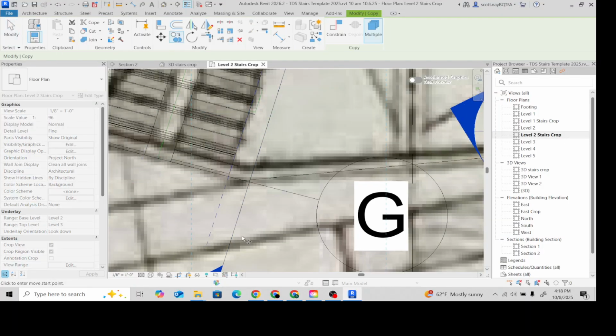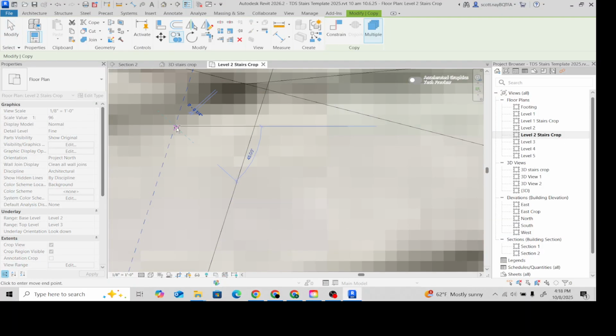I'm going to copy this, making sure I'm perpendicular, and I'm going to move it 1 1/4 inches. My mouse happens to have dropped there, but you can always type it. Again, you want to make sure it's perpendicular.